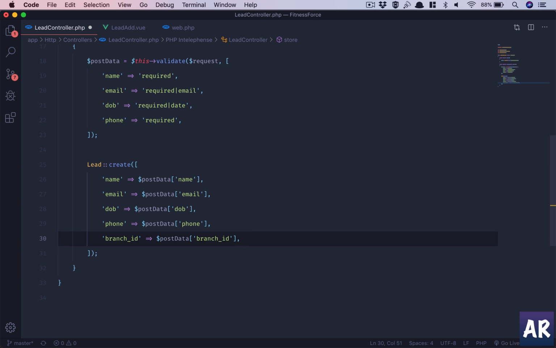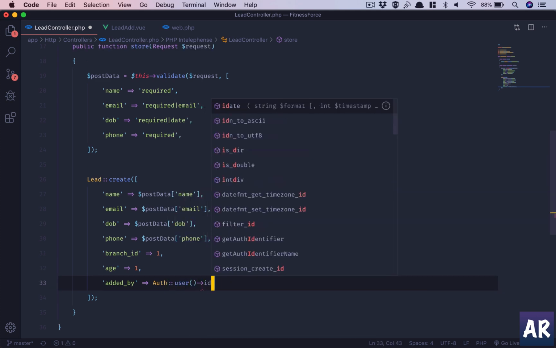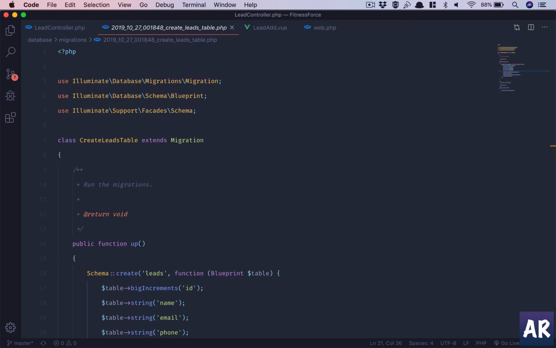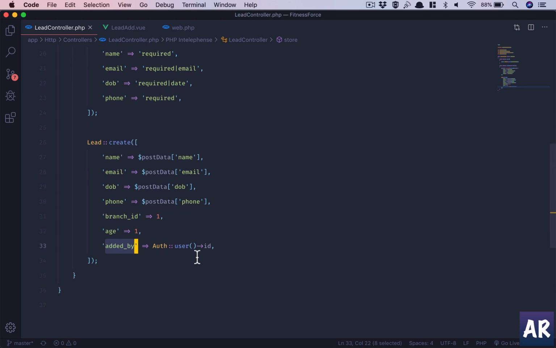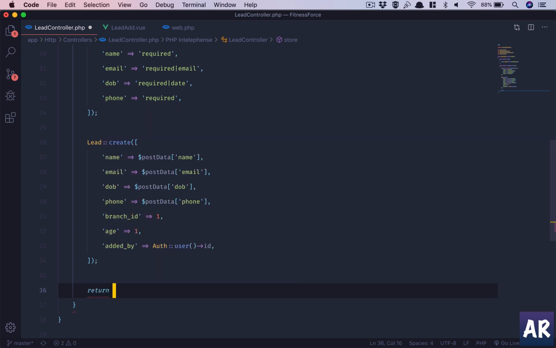Okay, I think I have forgotten to store the user ID who created it. We will add that, but for now the branch ID is, let's say, hard coded, and age is also hard coded. Okay, we'll create a field called added by. Okay, and that should be auth user ID. So why don't we open up create leads table. So we have branch ID, we will do user ID as well. So added by is the current logged in user. That should be the default thing. Return. Okay, so once this is done, return redirect.